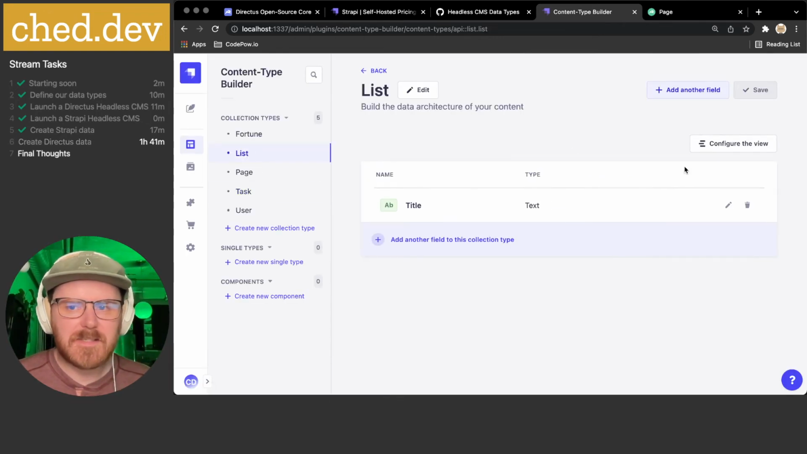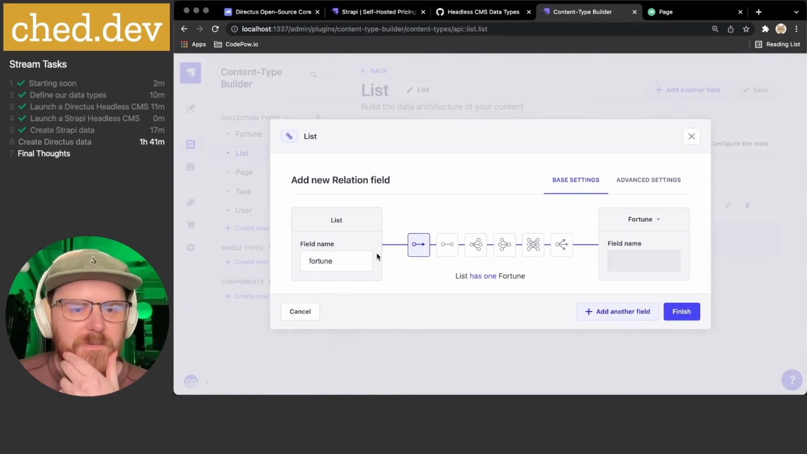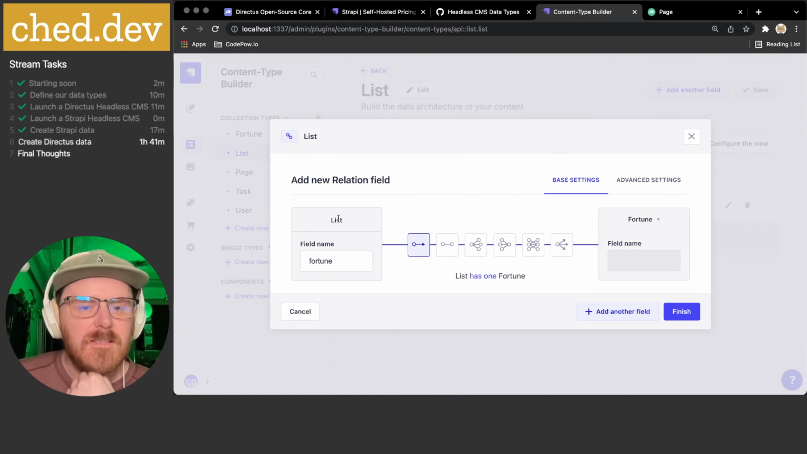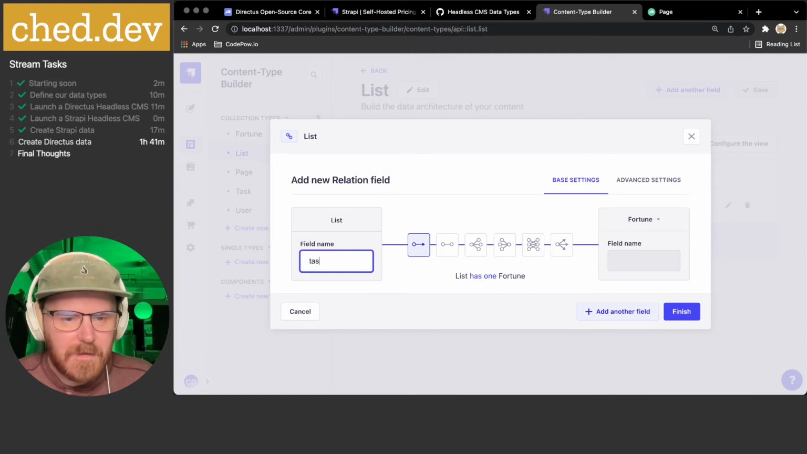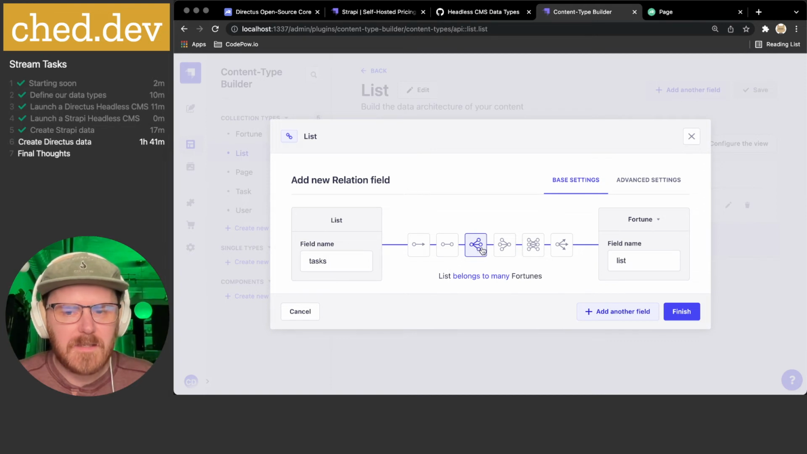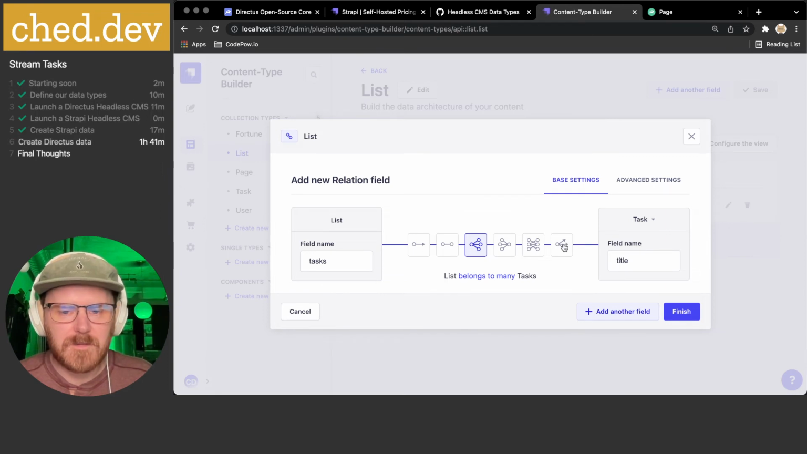Let's see, on our list, can we add another field? I think we want a relation. List dot tasks has one, no, it has many. Belongs to many. Task. Title. I think that's it. What is this one?